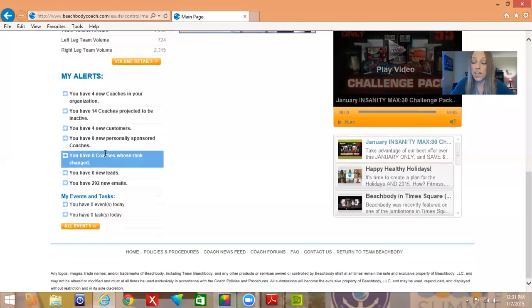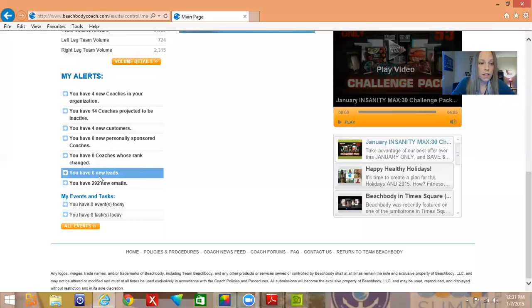Coaches whose ranks have changed. So once you start adding coaches and building your organization, this is where it will inform you. Every Thursday is when everything resets. Every Thursday is when the payday resets, when rank advancements are announced, when volume is reset, things like that. Let's see, it'll give you emails. So that's pretty much it on that.